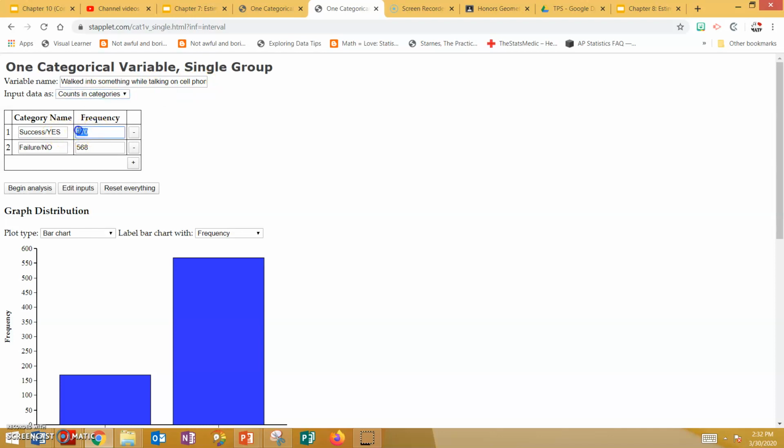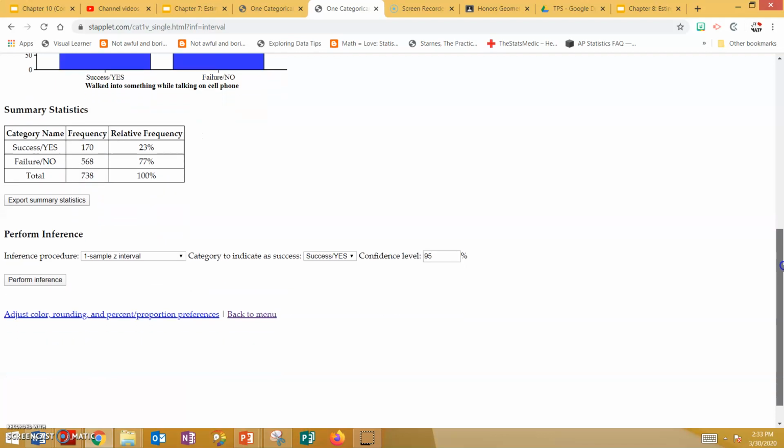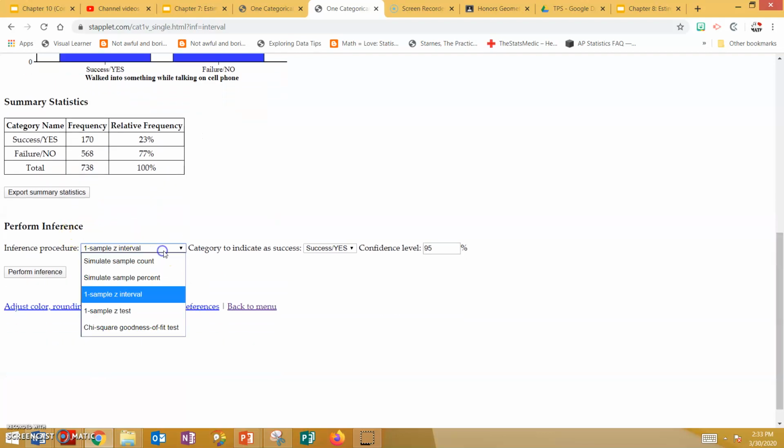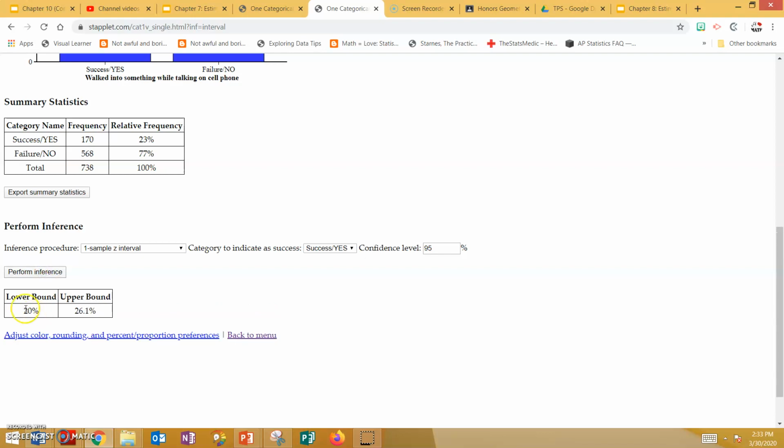I have 170 successes, and I have 568 failures. Remember, that adds up to our sample size, which I believe was 738. So you need to do a little bit of subtraction, your sample size minus your successes, to get your failures. Then you begin the analysis, ignore the bar chart, and come down here to perform inference and make sure this is set to 1 sample z interval. This is your success category at 95% confidence, and you tap perform inference. This will give you your answer in percentage form, 20% to 26.1%.